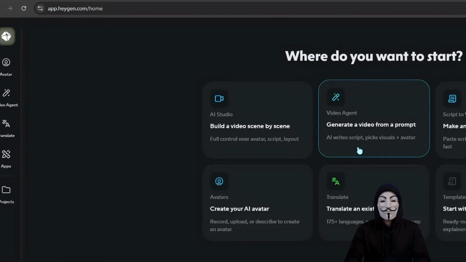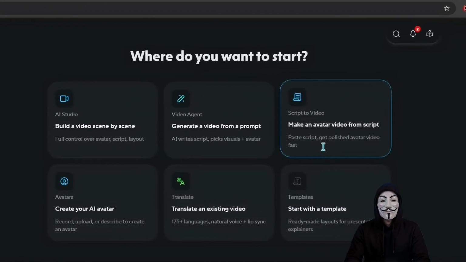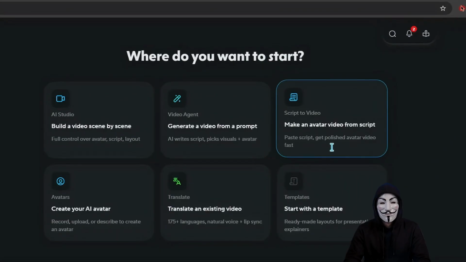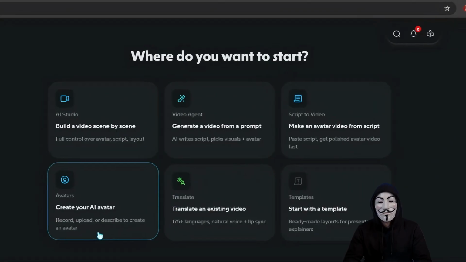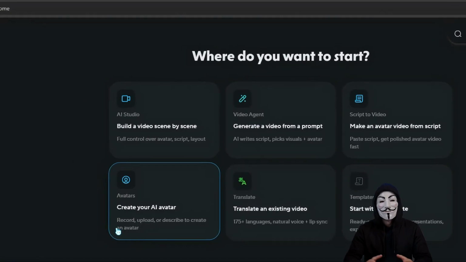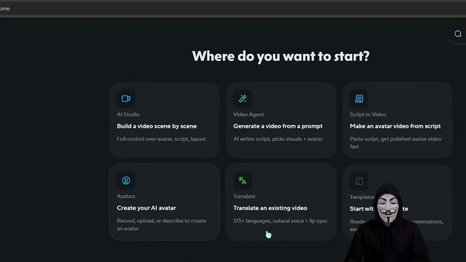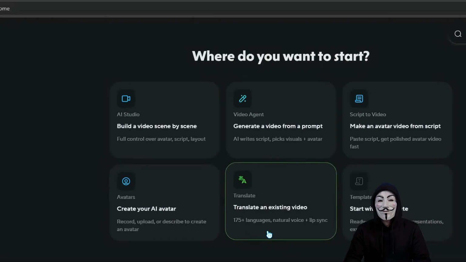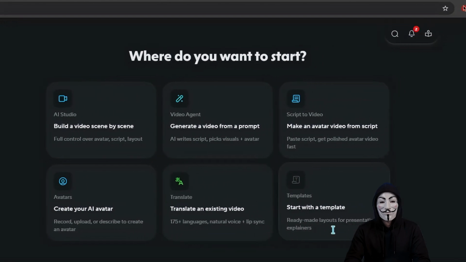You can also generate a full video from a single prompt, where HeyGen writes the script, selects the visuals, and creates the avatar. If you already have a script, you can upload it, and HeyGen will automatically create an AI avatar from it. HeyGen also allows you to upload a video of yourself talking, and it will create a realistic AI avatar that sounds and moves like you in that video. You also have the option to translate any video you upload into over 175 languages, which is crazy. And finally, you can start with one of their pre-made templates. For the purpose of this video, let's jump into the AI Studio and create our own AI talking avatar.